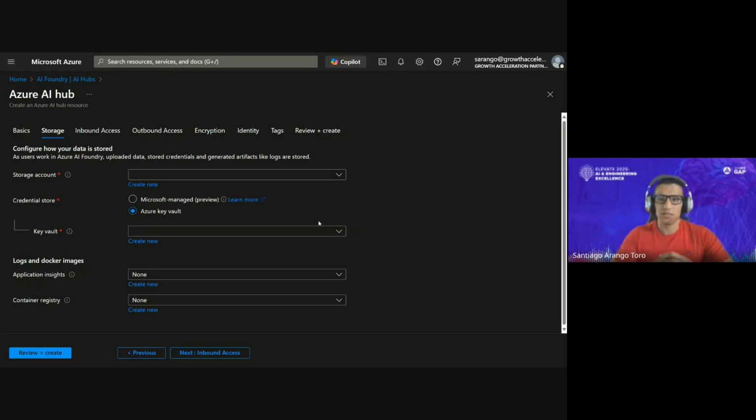The application insights is going to give you the capability to track everything that happens in the hubs, from the operation on the hub itself and the project itself, to the consumption the end user is doing. And the container registry is going to give us the capability to package our application as a container and deploy those into Azure Container Apps, Azure Container Instances, and Kubernetes too. Those two are optional in case you want to take that approach.